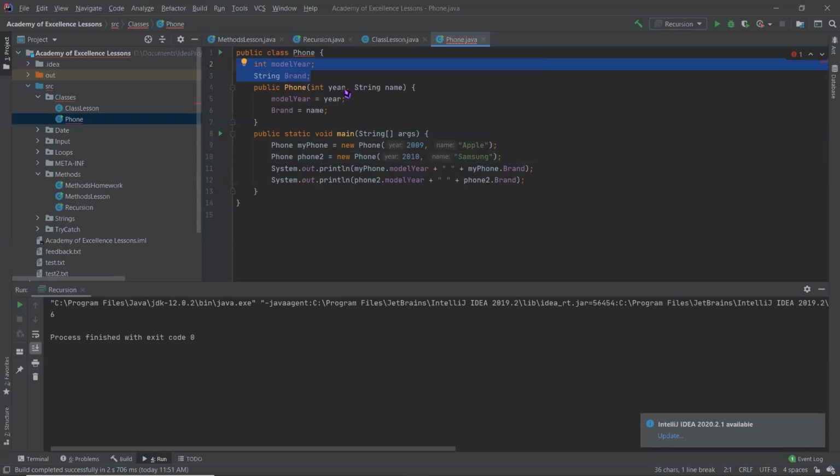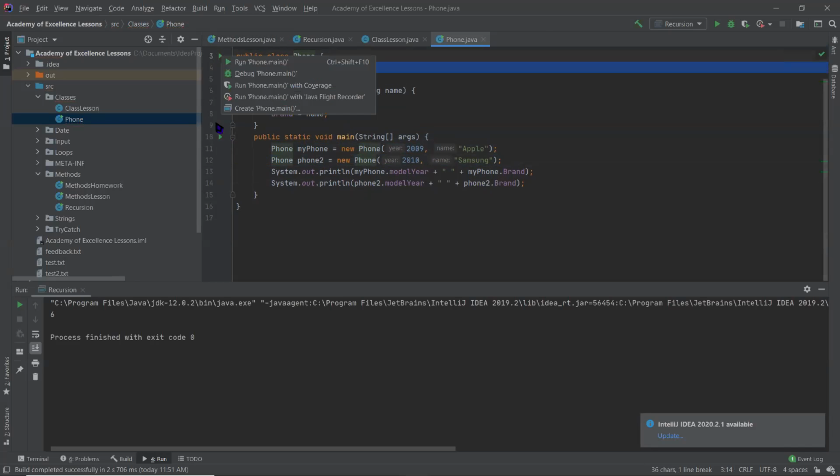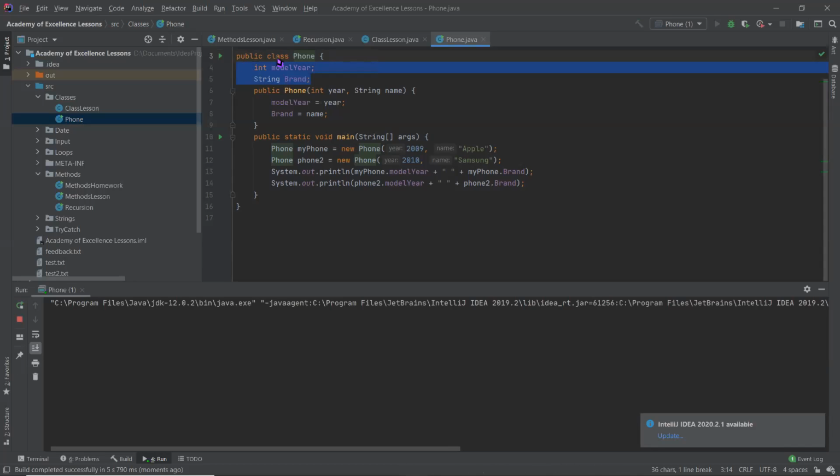I have to add another line. But if I run the main method here, it's going to create two phone instances and then print out the year and brand of each phone. And so you can see one of them is Apple, built in 2009, and the other is Samsung, built in 2010. And what you can see is each instance has their own copy of the fields. And that's important to remember.